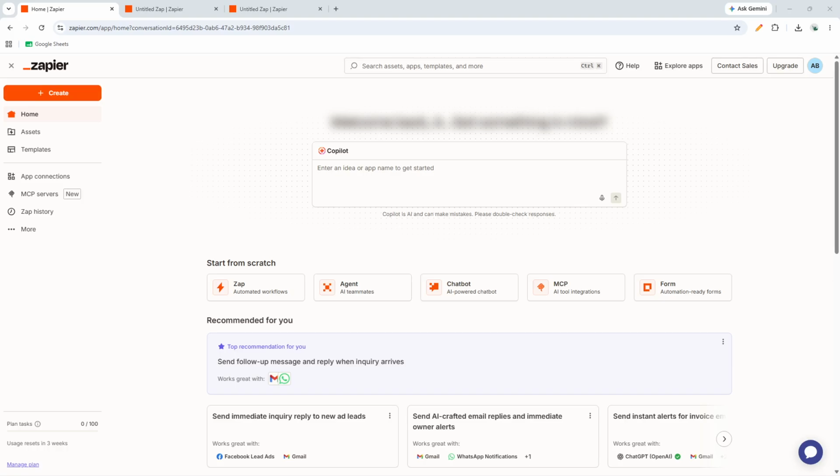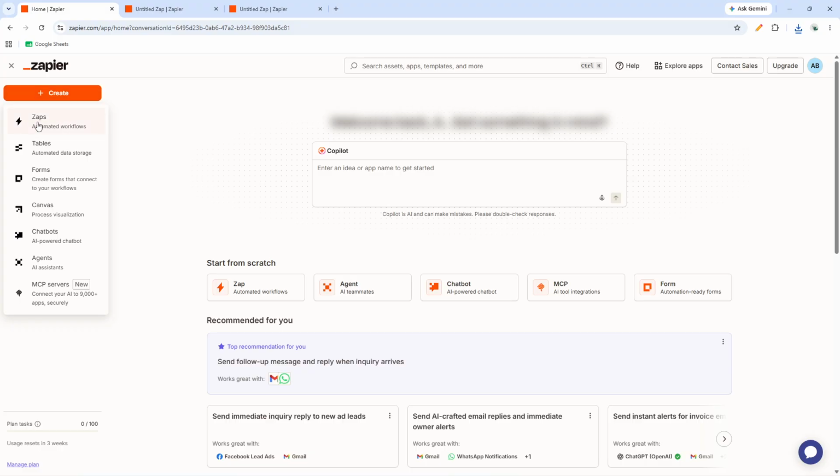In today's video, I'm going to teach you how to transfer WhatsApp leads to Google Sheets using Zapier. To get started, log into your Zapier account. Once you're inside the dashboard, click Create and then select Zap.